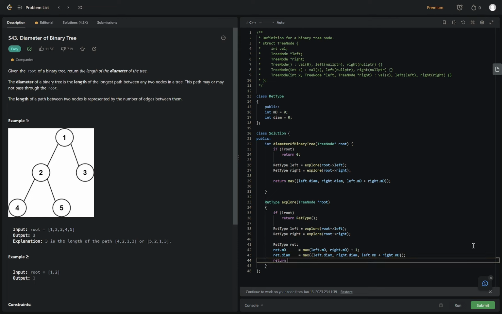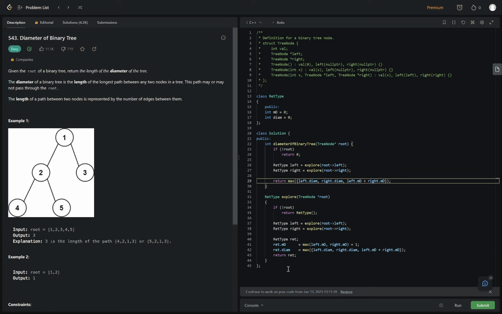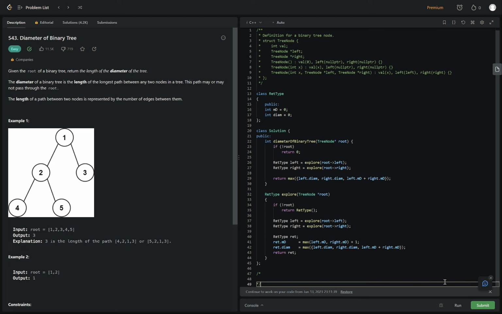Return ret. That might be it. So I'll talk about time and space complexity, and then I guess I'll step through an example.